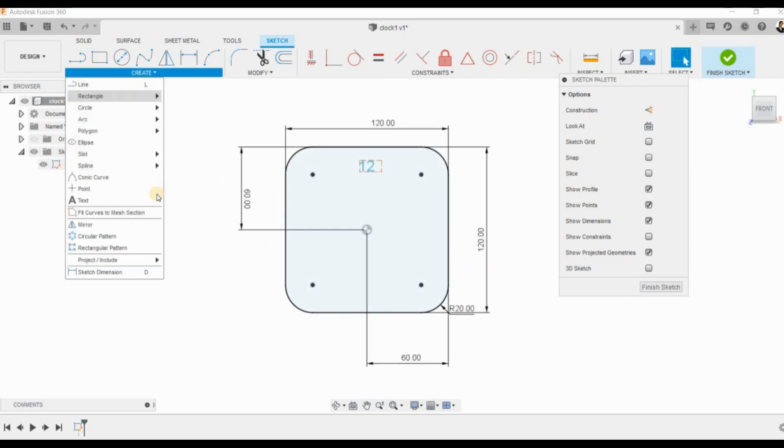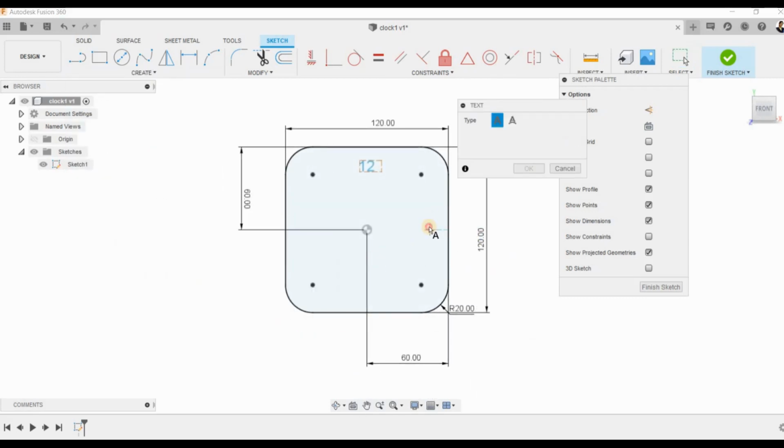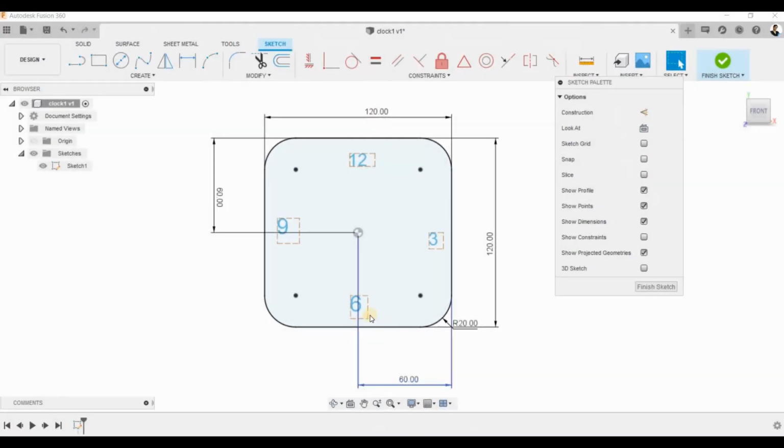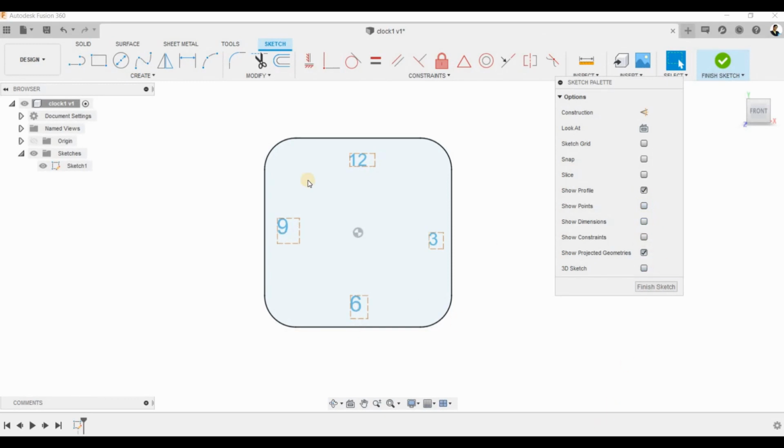Similarly, we can get all the numbers over here. So let me go back to this tool. I will just say that this is 3, height is 8. After finishing writing the 6 and 9 text, let us go to the Sketch Palette and clear the unnecessary things. So here you can see I have got a simple clock.